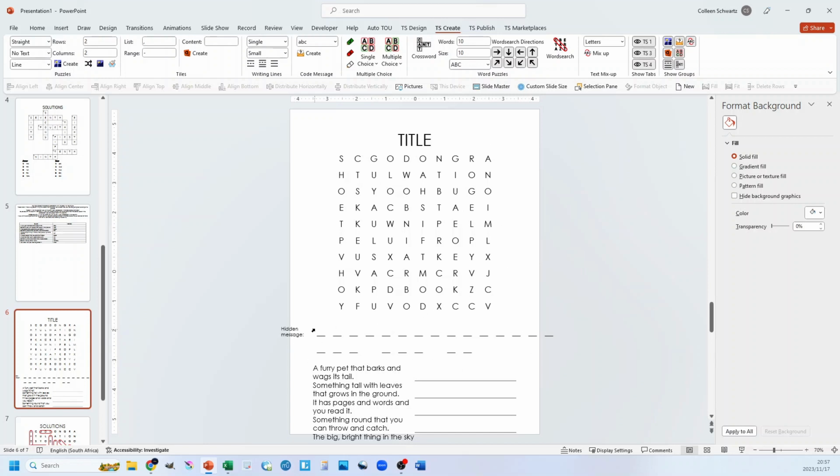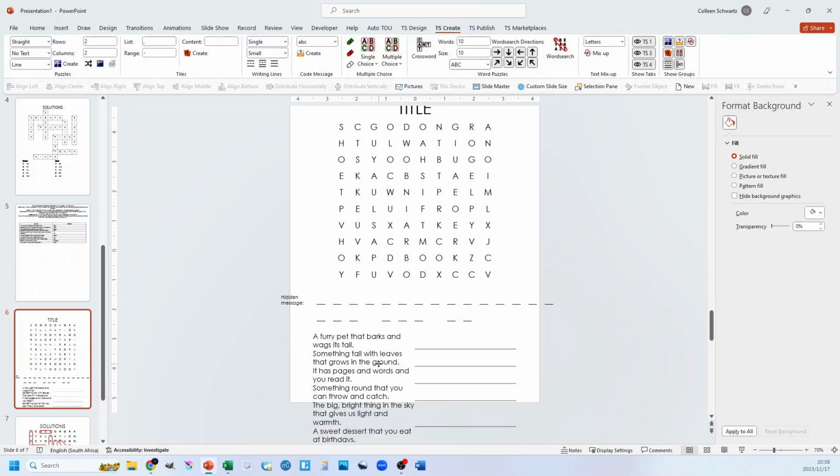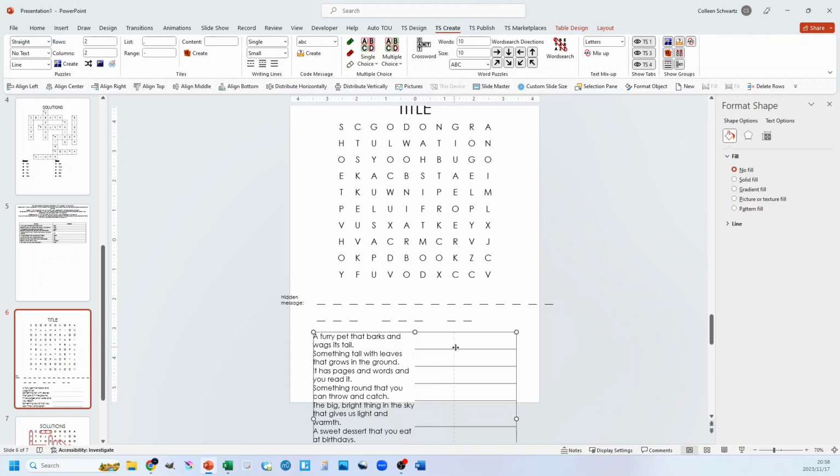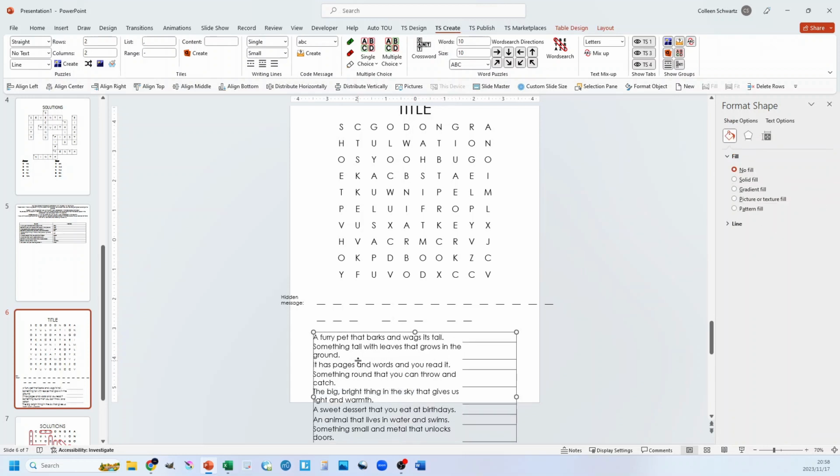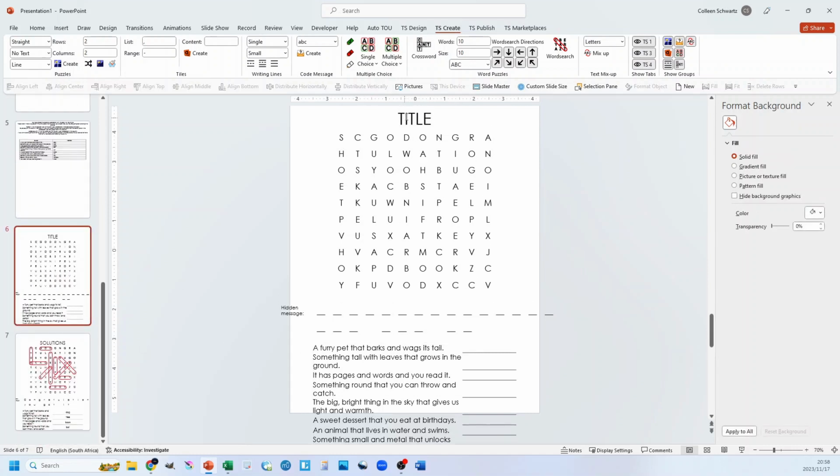Now you may need to resize and so on if that isn't fitting nicely. But that is for the students to be able to fill in the hidden message once they have found it. And then here you've got the clues and space for the students to fill in the words. You may want to do some resizing, some reformatting here if you want to. Okay, and then over here you can also fill in the title just like you could for the crossword puzzle.